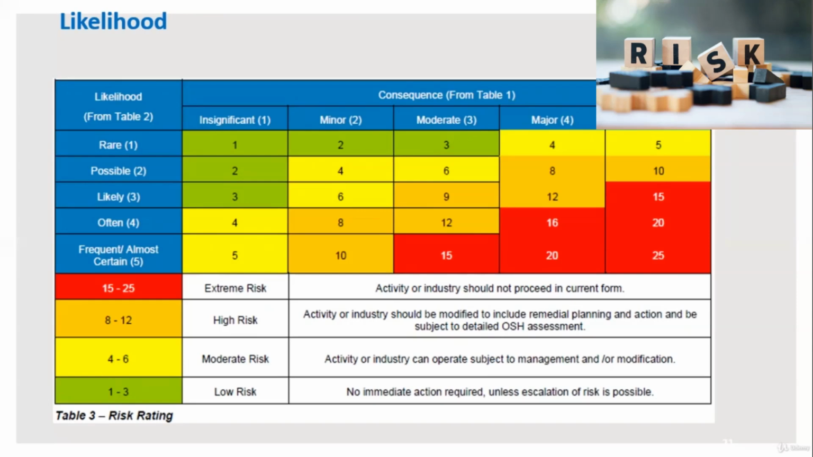If you see 8 to 12, the activity or industry should be modified to include remedial planning and action and be subject to the detailed OSH assessment. This is what 8 to 12 high risk tasks should happen in your organization.